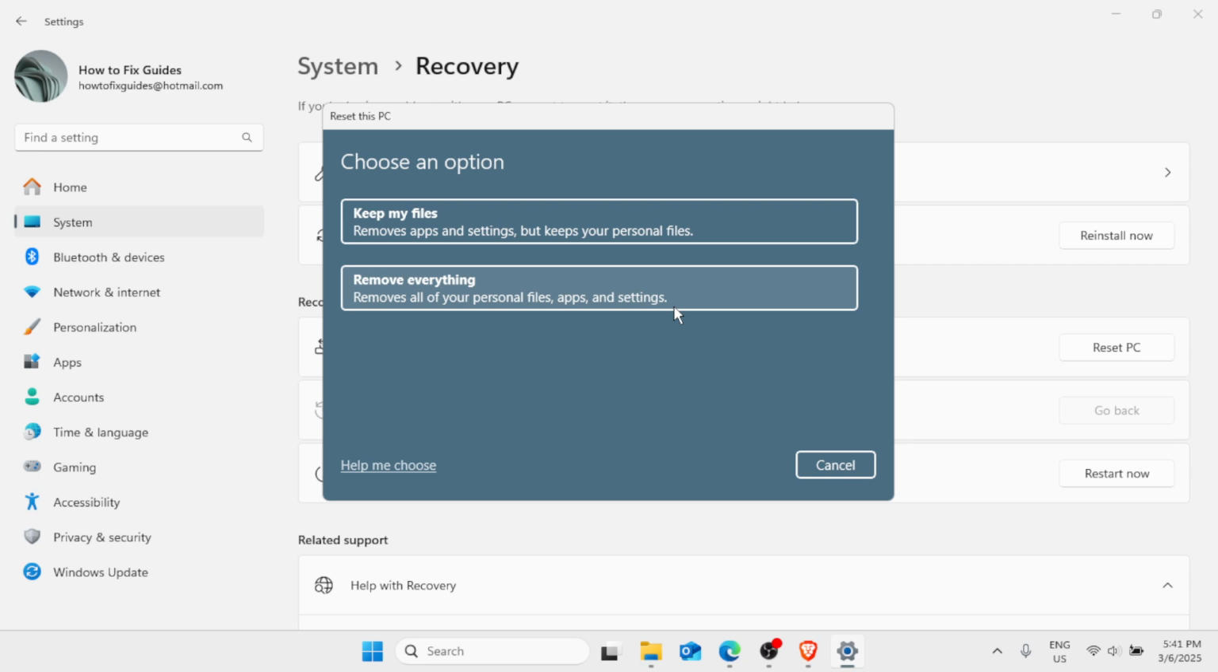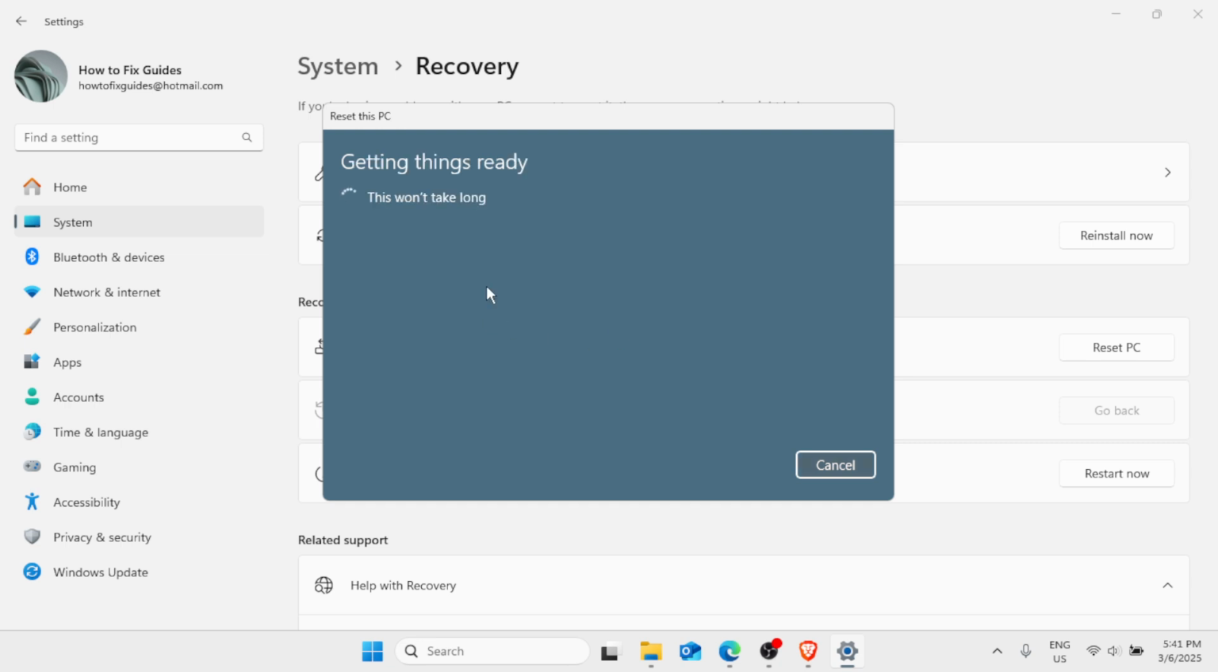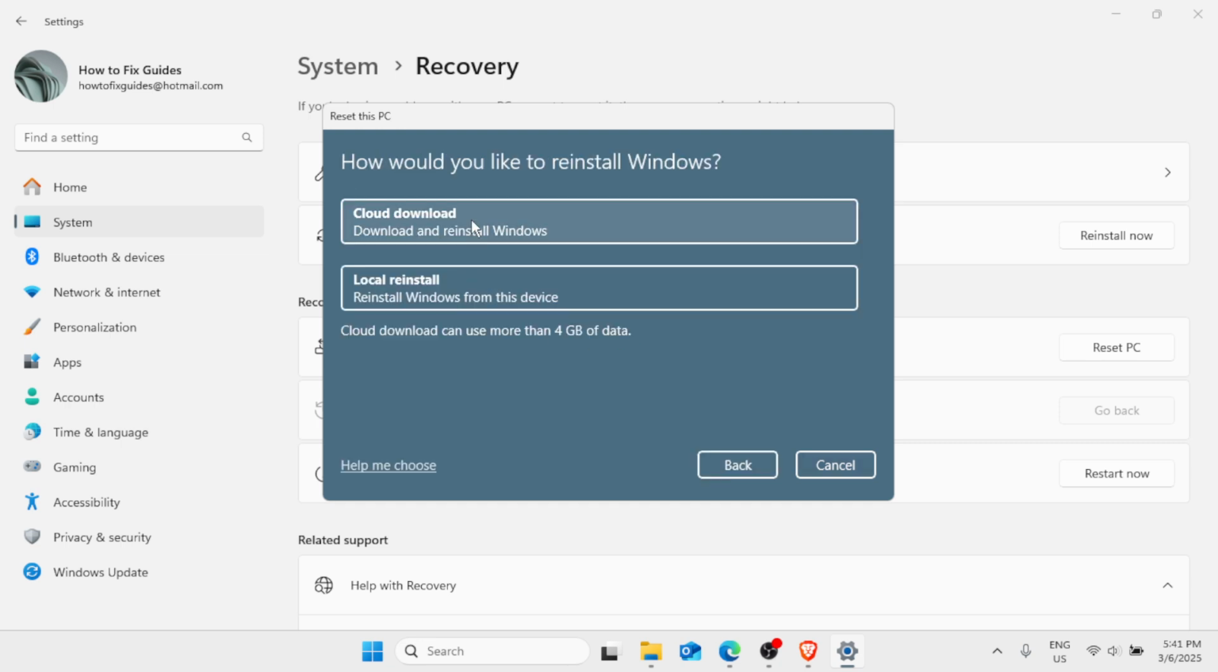you have to back up everything, all your personal files, data, apps, and settings. Then you have to click on Remove Everything. Then you have to click on Cloud Download and this will reset your PC. And after that, you need to sign in again into your account and that's it.